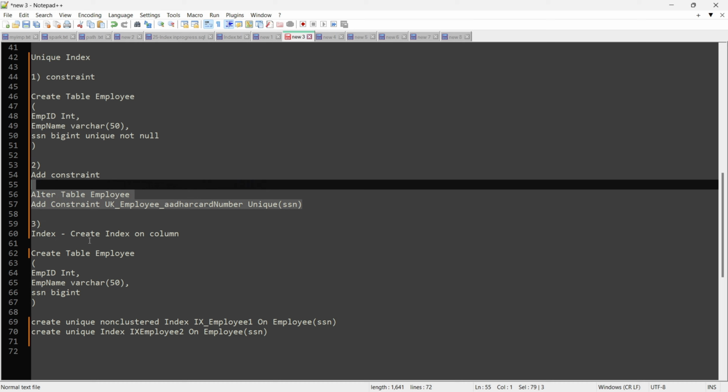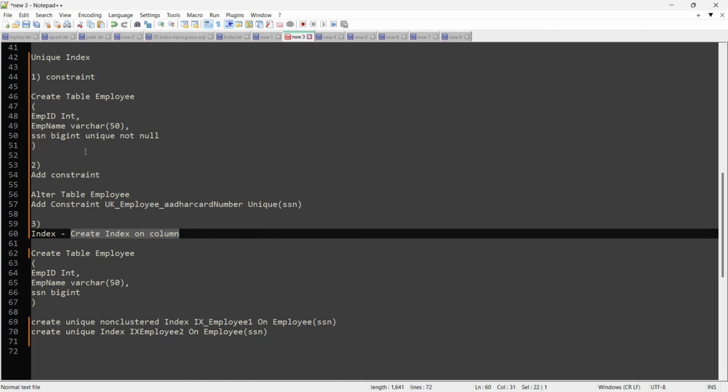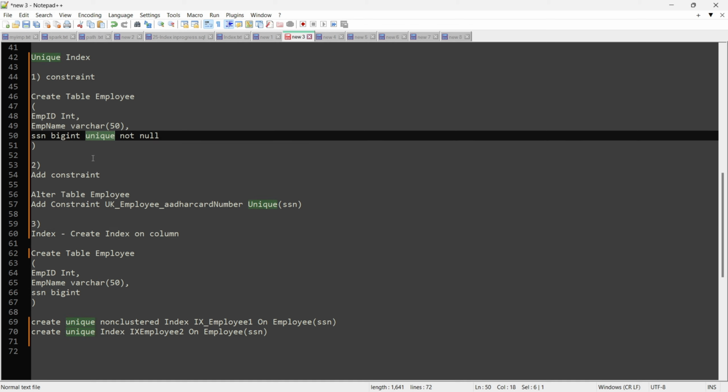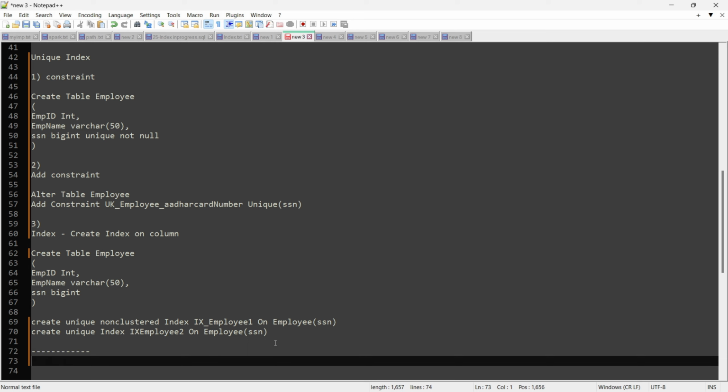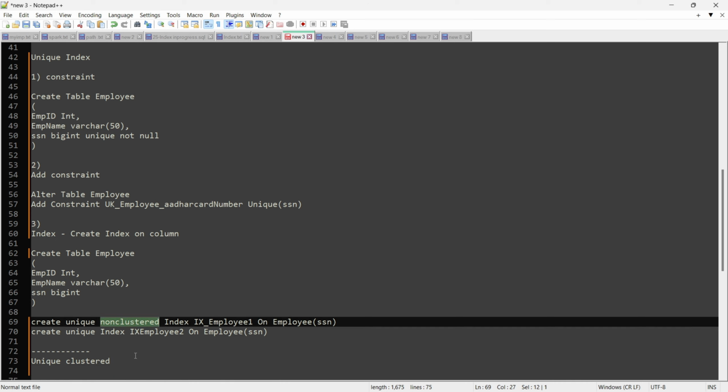And the third way is with the help of an index. As I said, when we create a unique constraint on the table, at that time a unique non-clustered index is created in the background. Got it? And I will show you how to create a unique clustered index and a unique non-clustered index. I'm noting it here so that I don't forget: unique clustered and unique non-clustered, I have to show you.